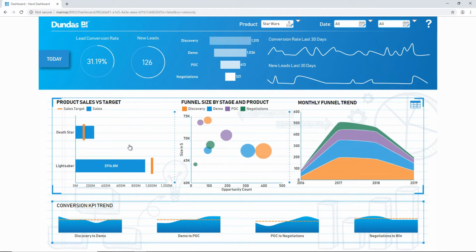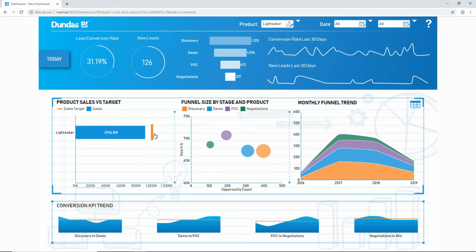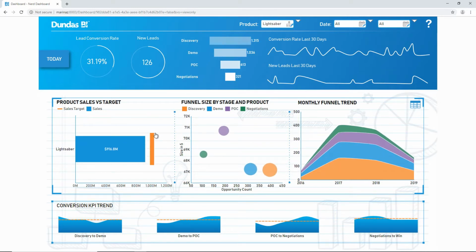Whoa, that's not something I expected to see. It appears lightsabers are selling well short of our target. What could be causing this? Is there something specific that we should be aware of? If we drill down on lightsabers, you'll see that all central visualizations will subsequently be filtered based on our selection.